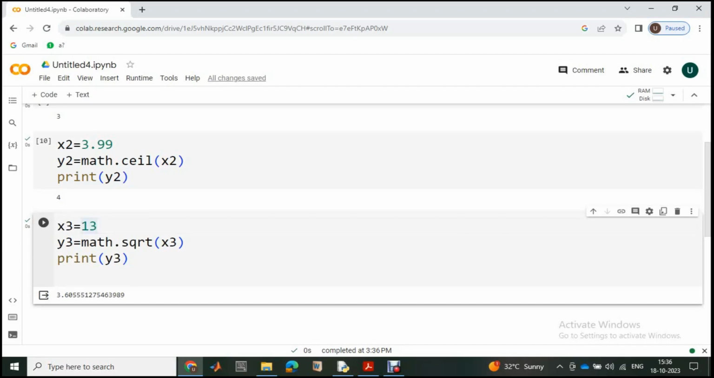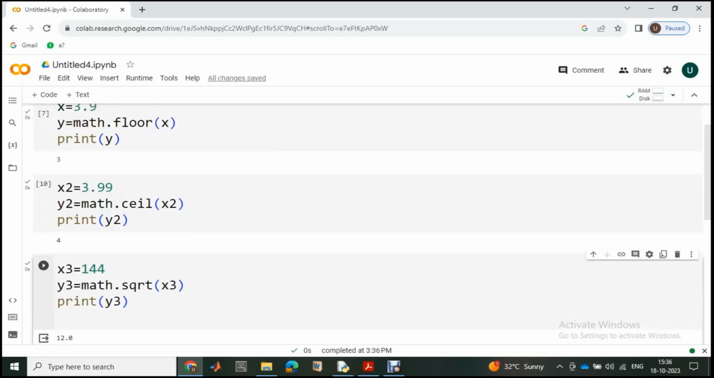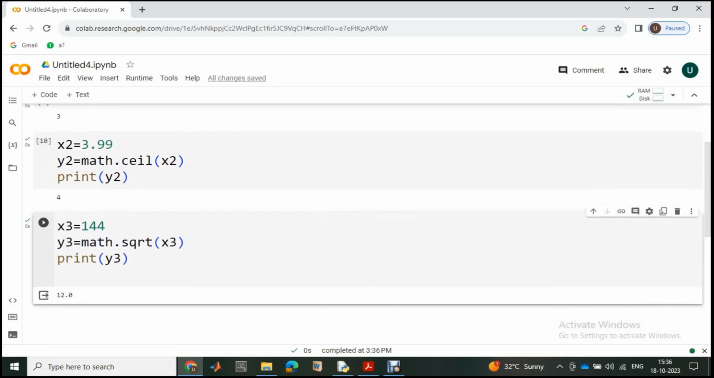So for example, if I say 133, what is the square root of 133? Approximately 11.53 it could be. If I give exactly 144, then it will give me 12. So this is how the square root function works in this library. What we have seen till now is the floor function, ceil function, and square root function.